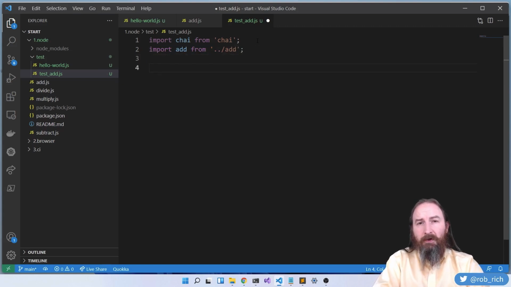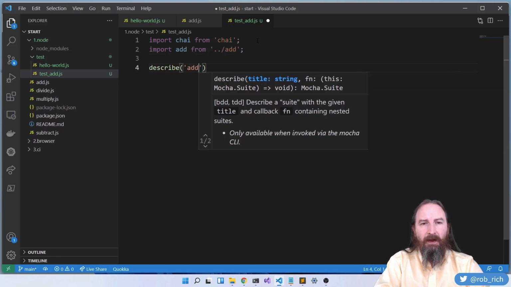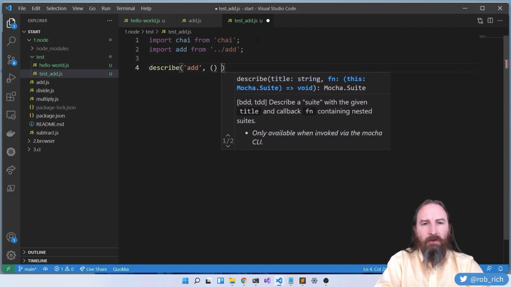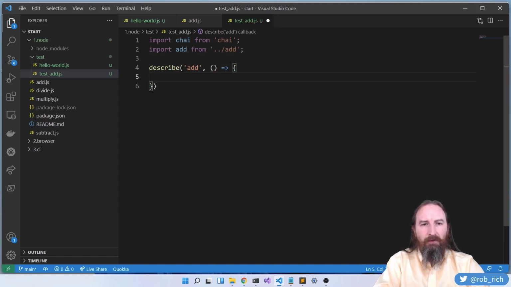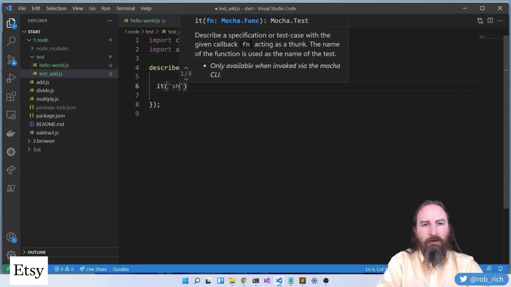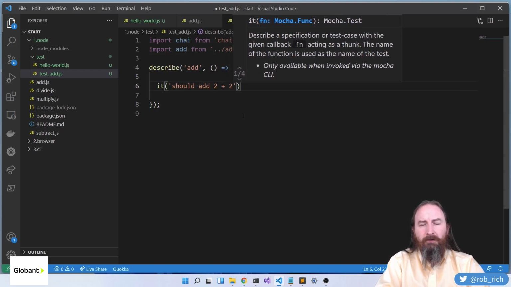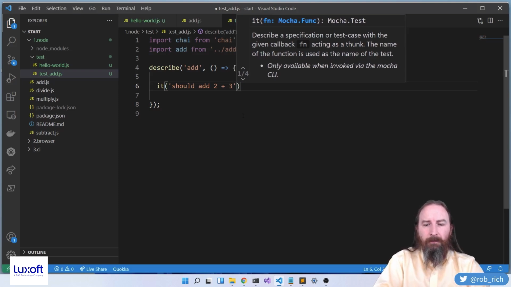Now that we have our libraries imported, let's describe our test. And this is that grouping. And so in this case, it will be the add function, and we can give it a scope. So anything inside this describe block will be in the add group. Okay, now let's say it should add 2 plus 2. Well, 2 plus 2, I could accidentally multiply, so I'm going to say 2 plus 3.